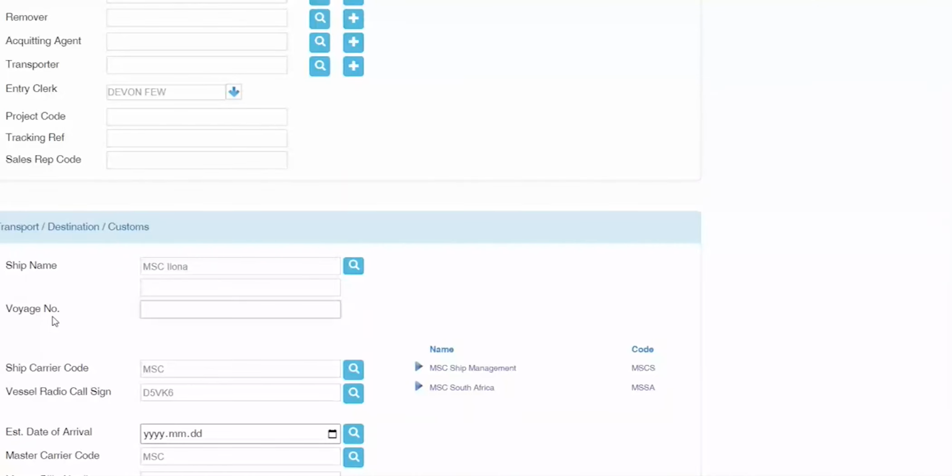For the voyage number, I'm just going to use 014 Whiskey. Obviously, your master bill of lading would have that information on it. If I had to Google the master bill of lading number, I would only find the ship name and the vessel radio call sign. The voyage number is unique to that voyage, whether it be from Shanghai to South Africa, and then South Africa back to the United States, the voyage number might differ.